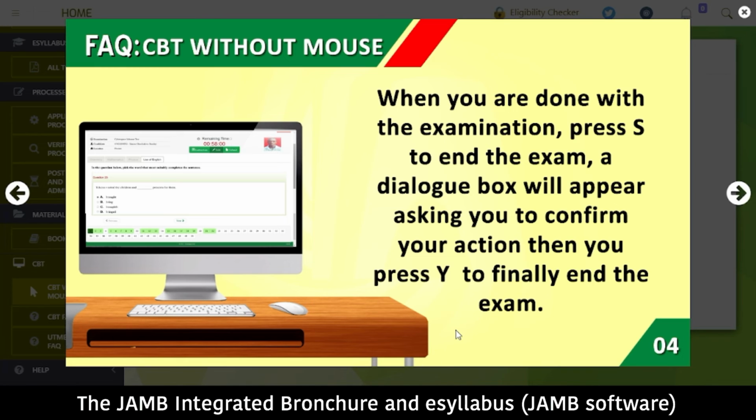So if you are using CBT software that does not make you know these keys, you are doing yourself harm. You have to get a CBT practice software that makes use of these letters, so that you can get yourself acquainted with how you'll be able to pick your answer in JAMB questions.